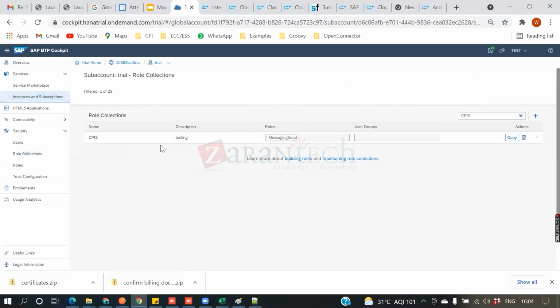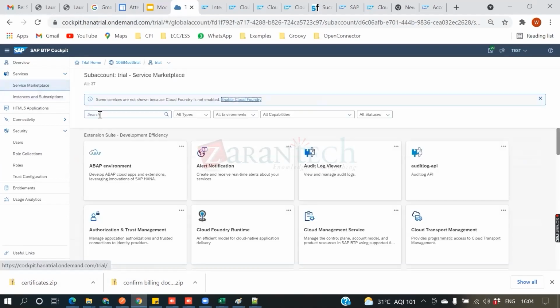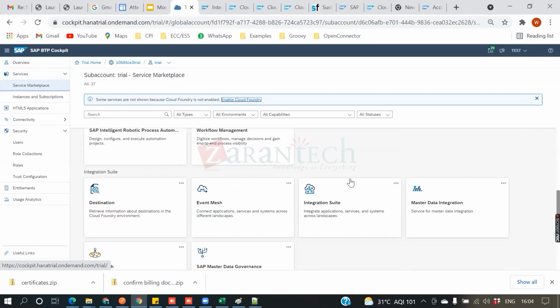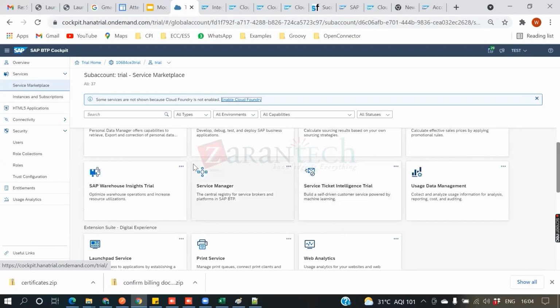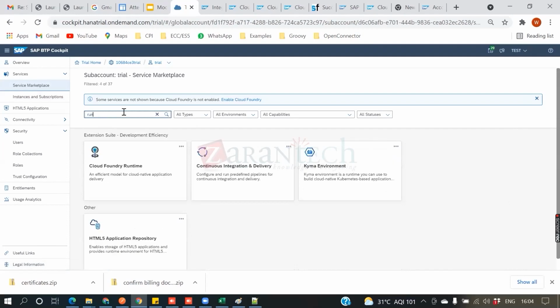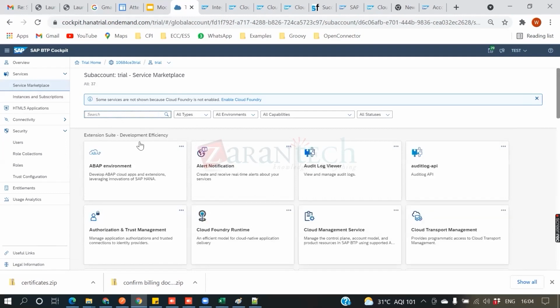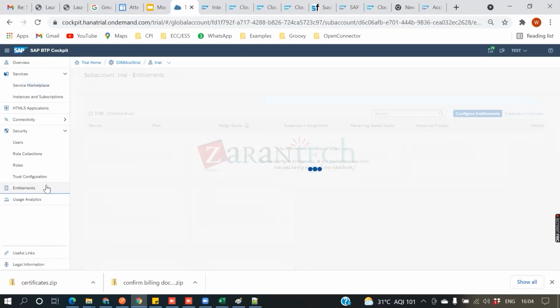Now, one more thing, you have to generate the key. Where should you generate the key? I'll go to the service marketplace. Now you can see here integration runtime. There is one service, integration runtime. Search. It's not there. Okay. If the service is not available, then you can go to entitlement.